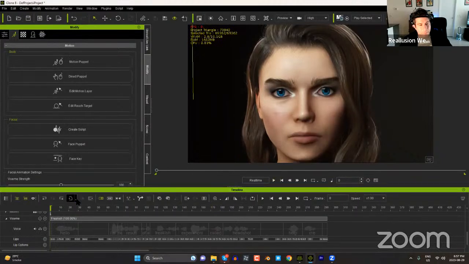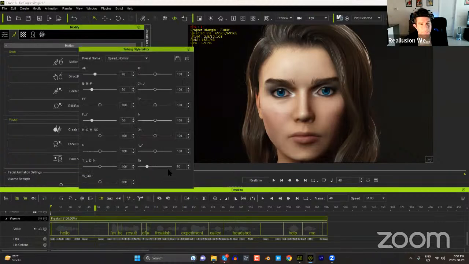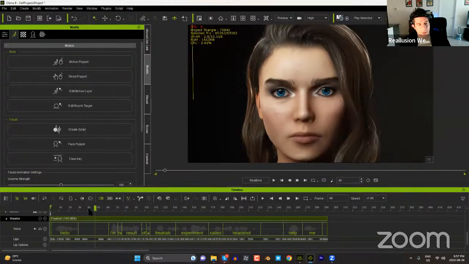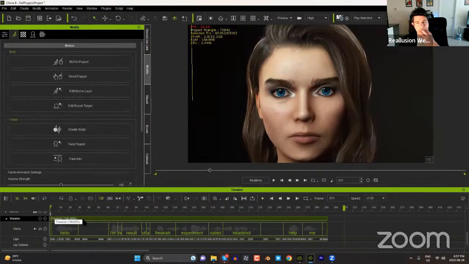All right, pretty good. If we want to enunciate a bit more, we can right click on the Viseme clip and choose the talking style editor. You can see now it's just a normal preset, and these are all the phoneme shapes that you can increase or decrease the strength of. I'm going to choose something enunciating here, and you can see some of the values go up to like 150. That's kind of what we want, and just close that down. So what happens now? You can see there's more enunciation on her lips. All right, so that's what we want there.